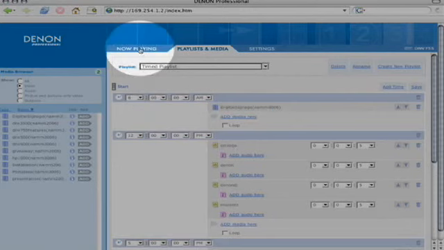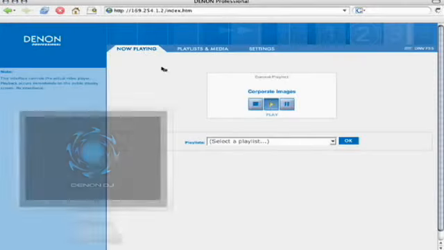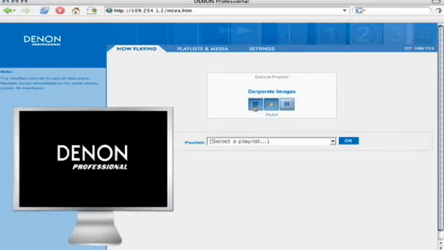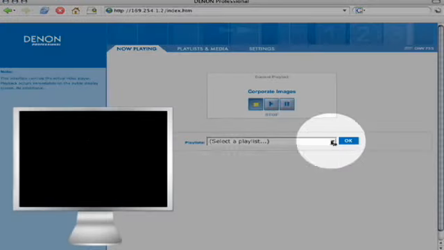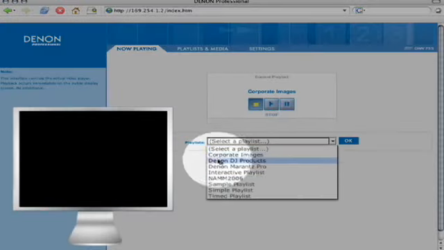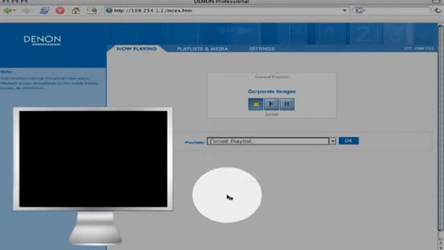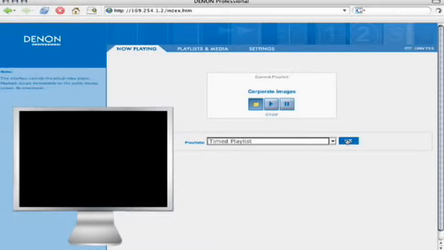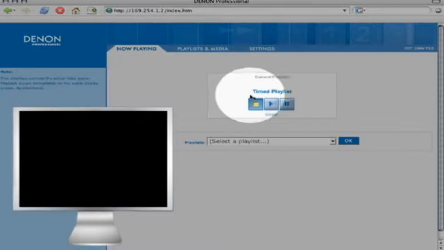Let's go to the Now Playing tab, and you'll notice that the corporate images is running. We'll stop that and select the timed playlist, which basically is at the bottom. And when we say OK and fire it off, what will happen is the master playlist will begin, waiting then for the first clock timed event.